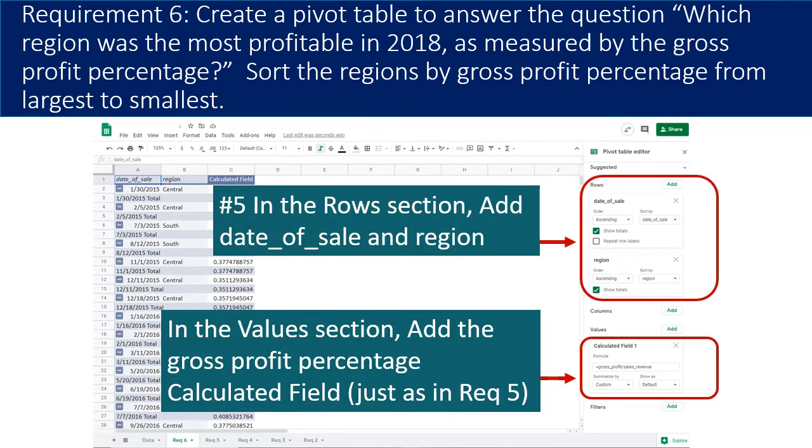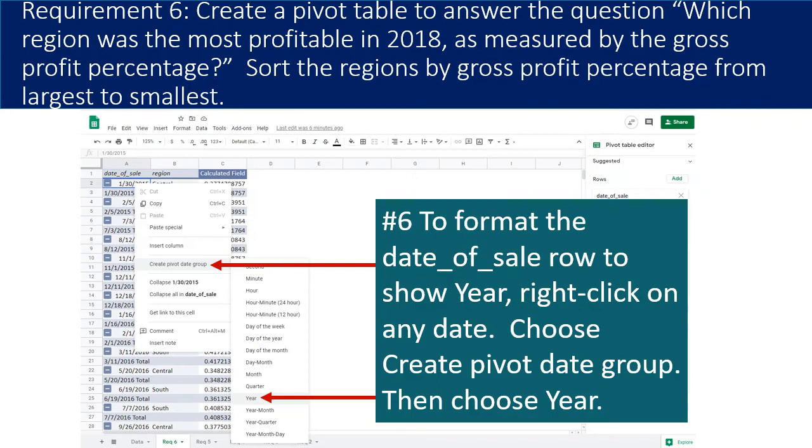In the Rows section, add Date of Sale and Region. In the Value section, add the Gross Profit Percentage calculated field, just as in Requirement 5. To format the Date of Sale row to show year, right-click on any date. Choose Create Pivot Date Group, then choose Year.